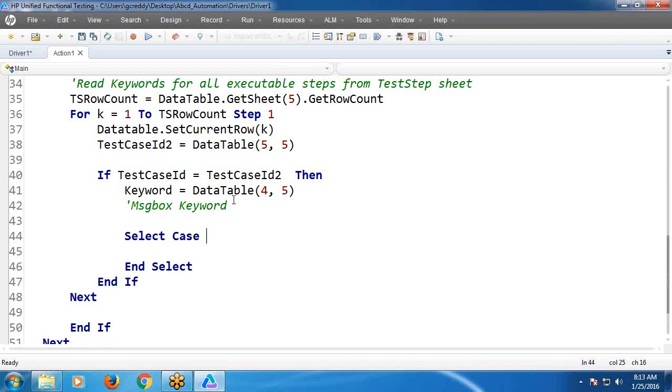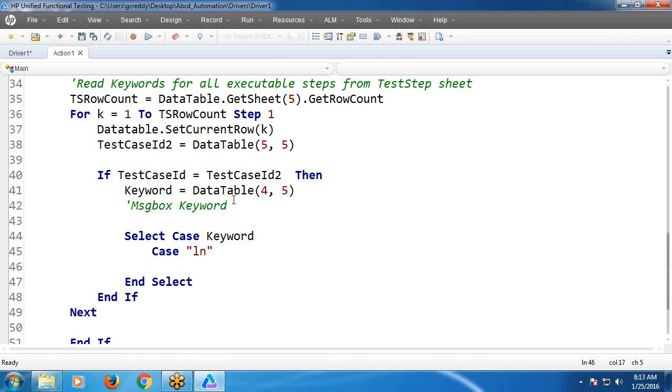Select case keyword. Keyword is the expression. Case ln. For case ln, I want to execute the login function. Login, no call statement required. If you want to export the result, I'm going to export this result.